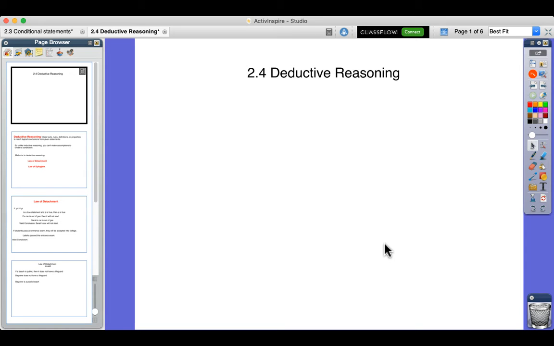Welcome back to some more geometry. Today we're talking about deductive reasoning. So, at the beginning of this whole chapter, we talked about inductive. Inductive, let's kind of go back and talk about it.